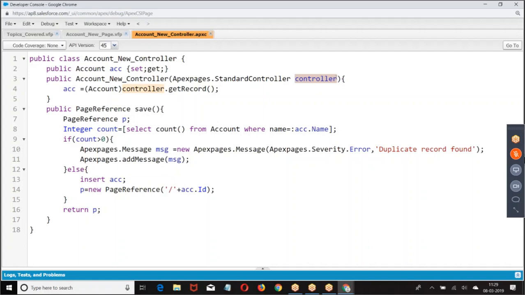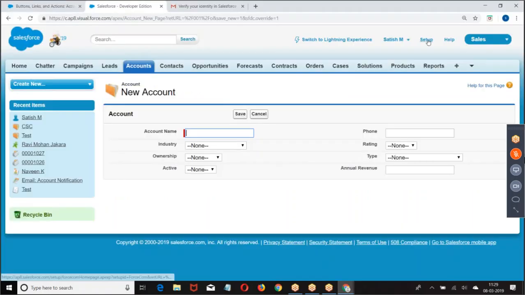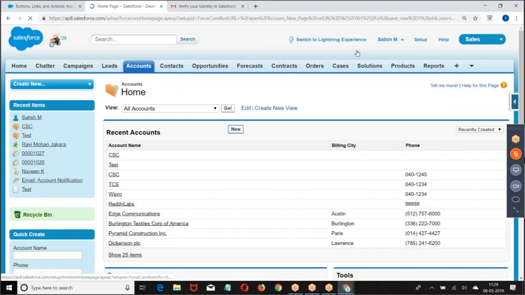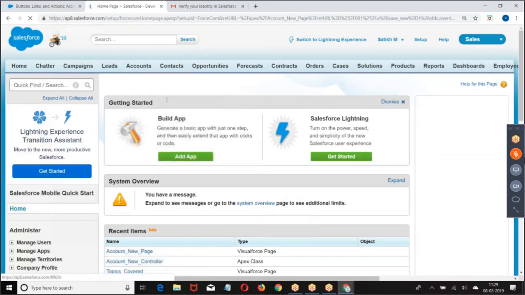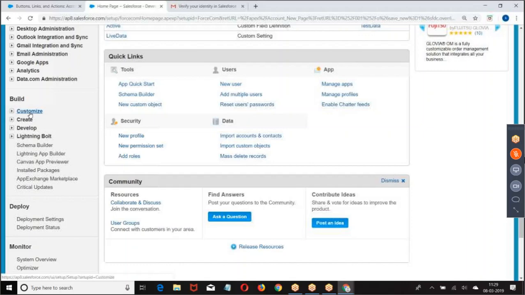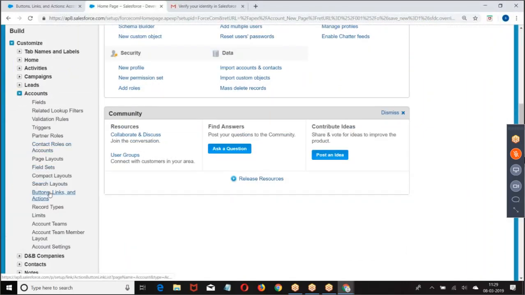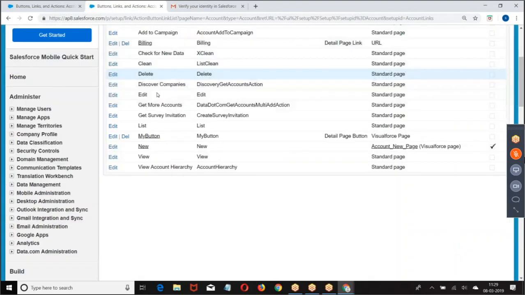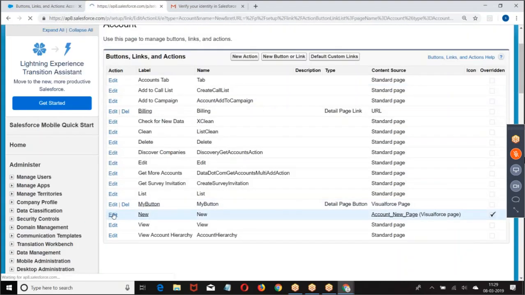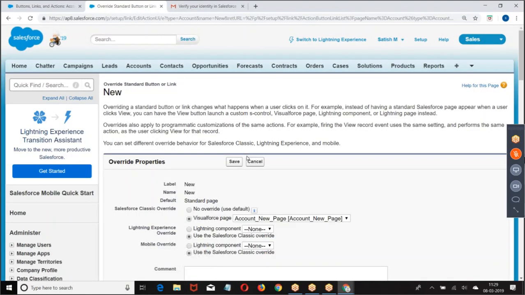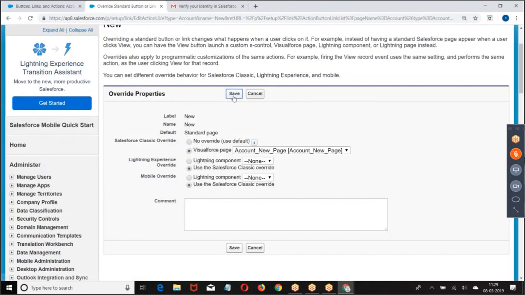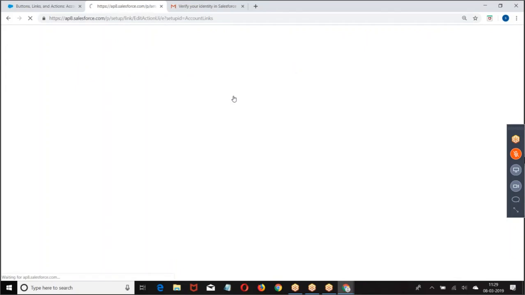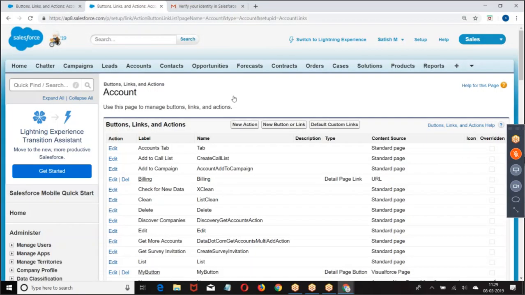I went to buttons and told it to replace the button with my page. Setup, build, customize, accounts, buttons. These are the existing buttons. Edit. I told it to open the Visualforce page. I hope everyone is good with this.